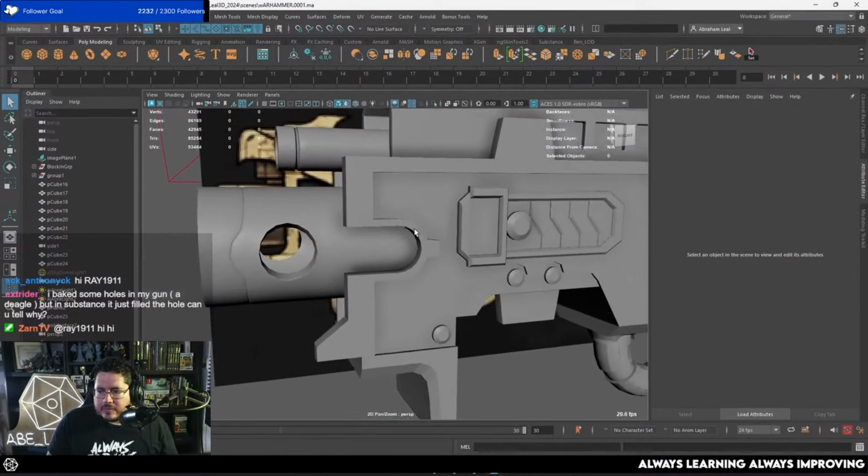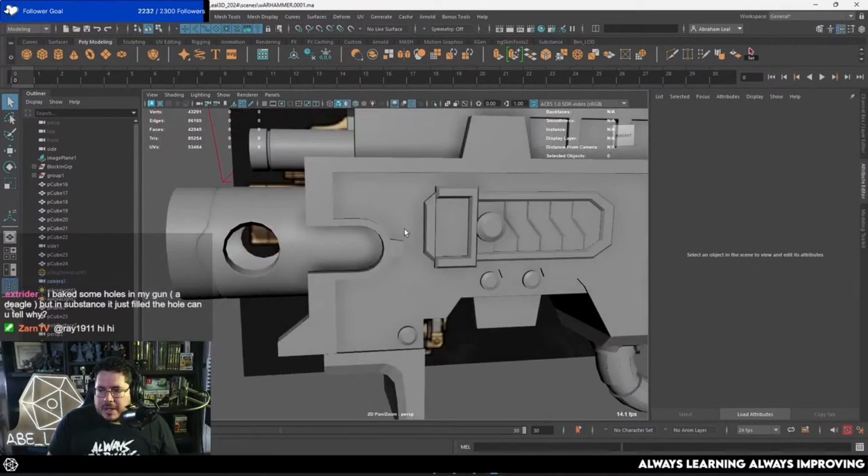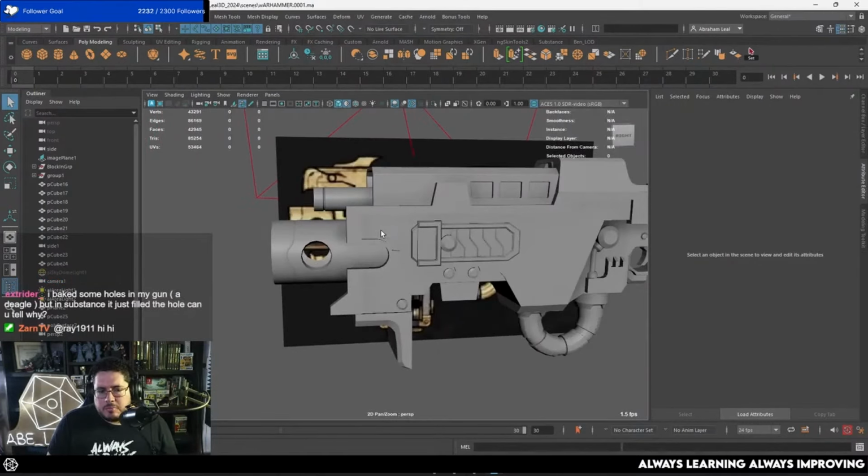Okay. I tried using the sweep mesh in Maya. That was a bad idea. It can work, but it might be easier to just do it in ZBrush.